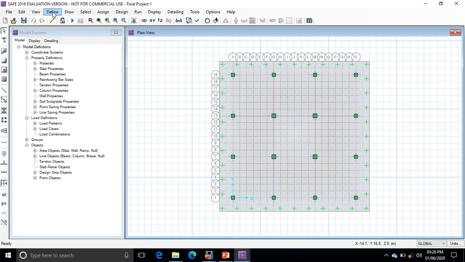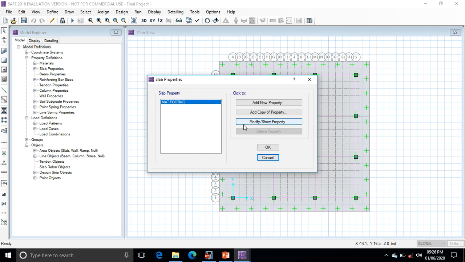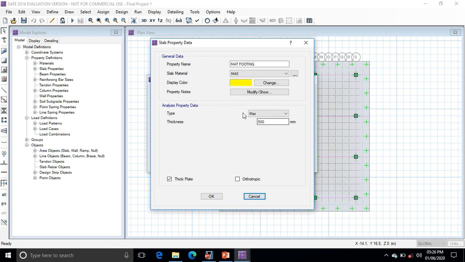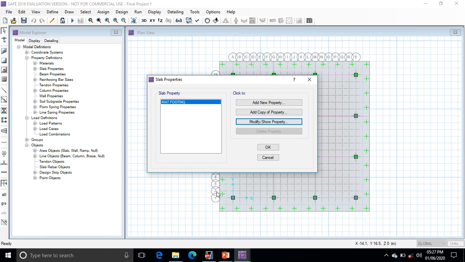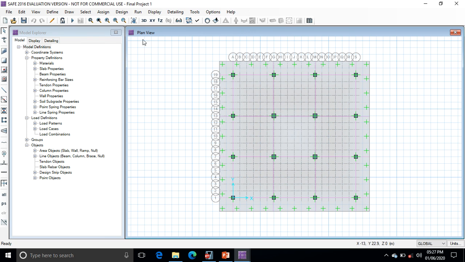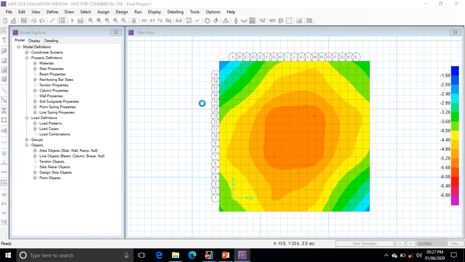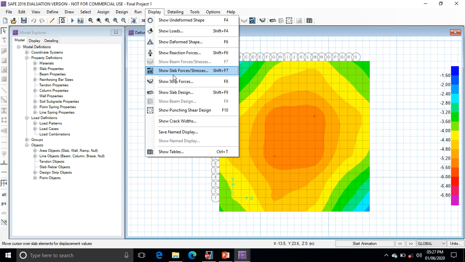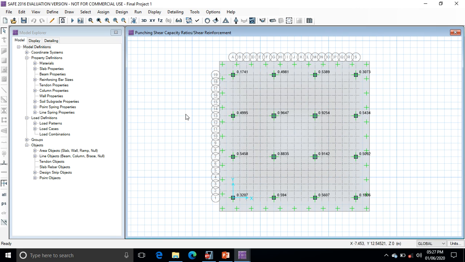Click on OK. Define slab property. Modify show. Thickness is equal to 1200 directly. I already practiced it. Then click on run analysis. OK. Display. Show punching shear. The value is less than 1. That is okay for the design.